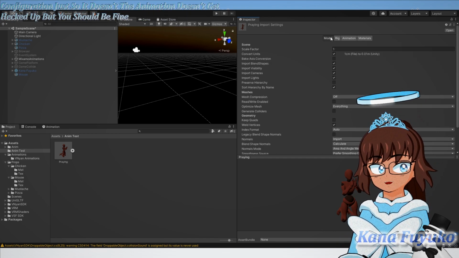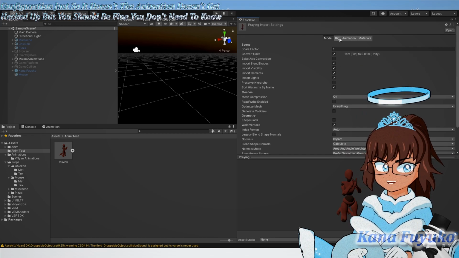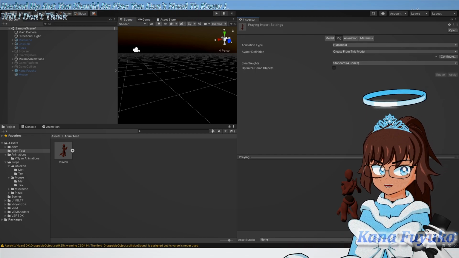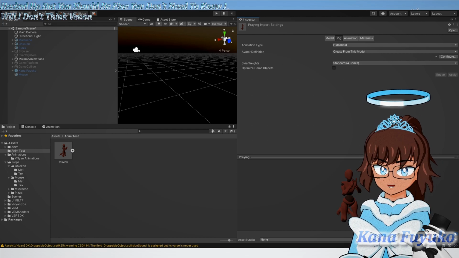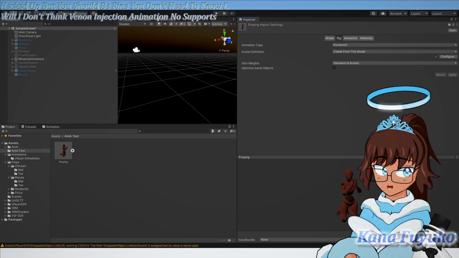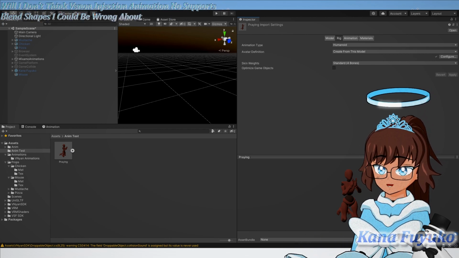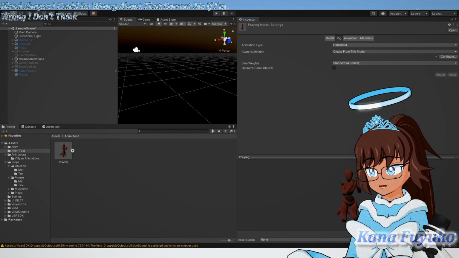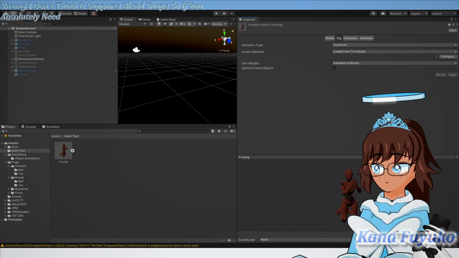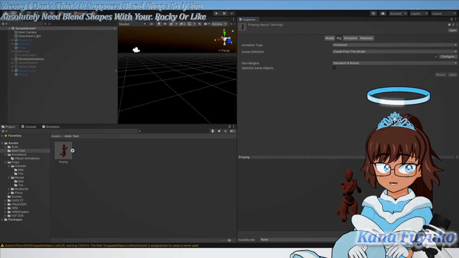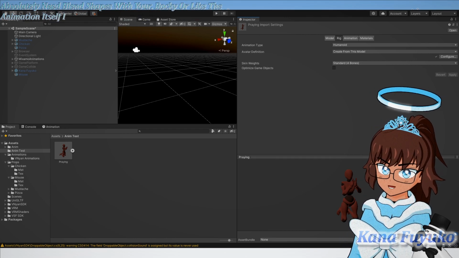Now I don't think the VNyan injection animation node supports blend shapes. I could be wrong about that, so correct me if I'm wrong, but I don't think it supports blend shapes. So if you absolutely need blend shapes with your tracking or the animation itself, I would probably recommend using the VSF SDK.